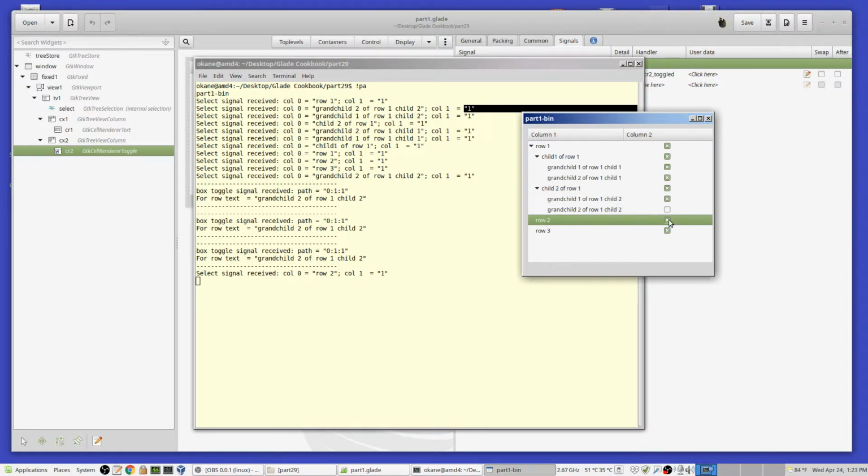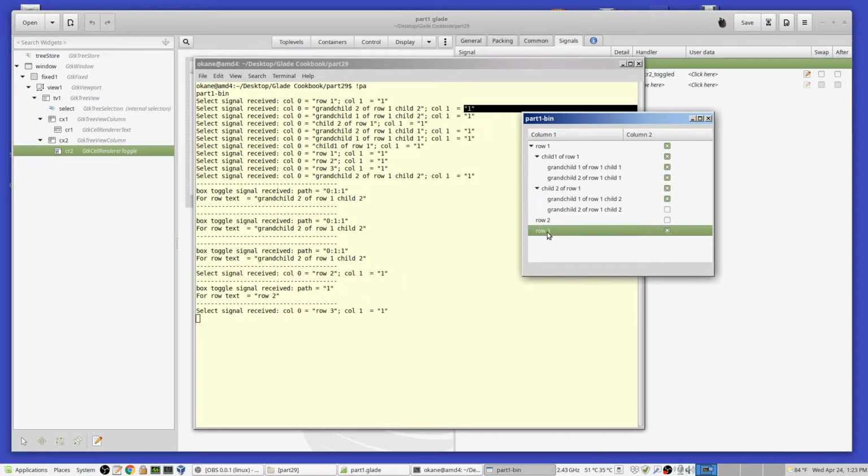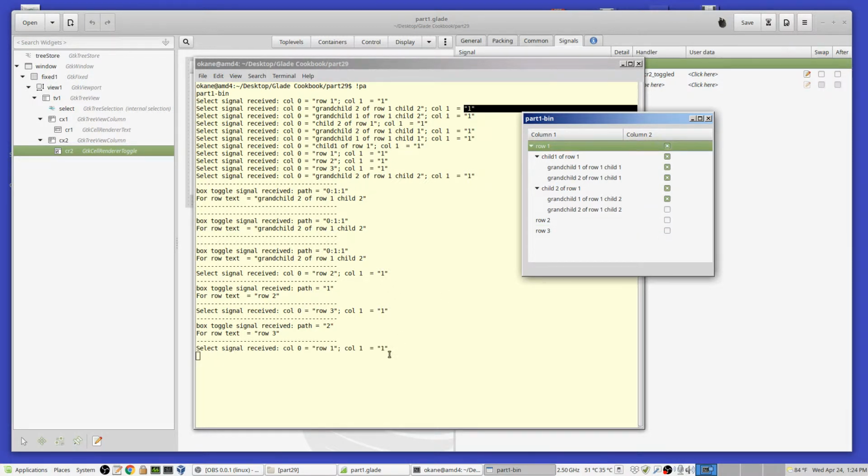If I click down here and click on this guy's box, you see its path description is just 1 because it's a top level. There's no descendants. If I click this guy and click its box, the path is 2 because it's 0, 1, 2. It's the third row in the tree. There's no descendants. It doesn't tell me if there are any. There might be descendants. For example, if I click up here and click the checkbox, it says the path is simply 0. That doesn't tell me if there are descendants. All right.